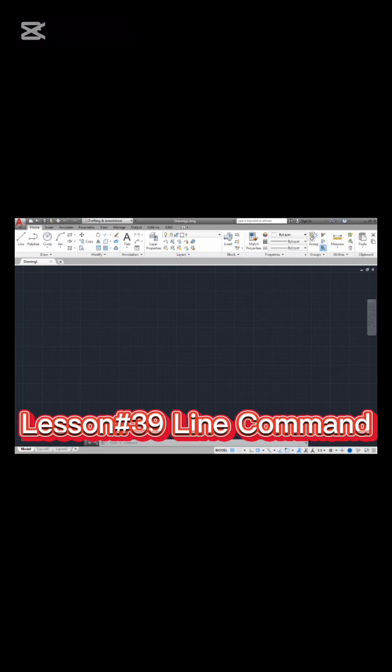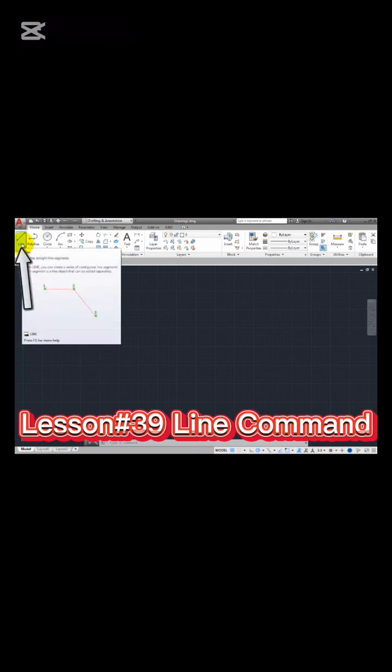To create a line, move the cursor over the Line tool in the Draw panel on the Home ribbon, but do not click yet. Notice that when you move the cursor over a button, a tooltip appears that tells you basic information about that tool. The tooltip then expands to display more information.